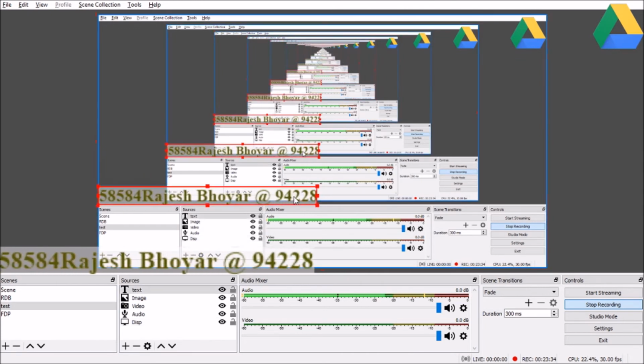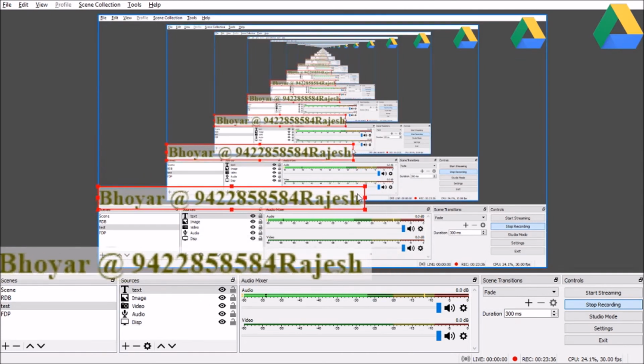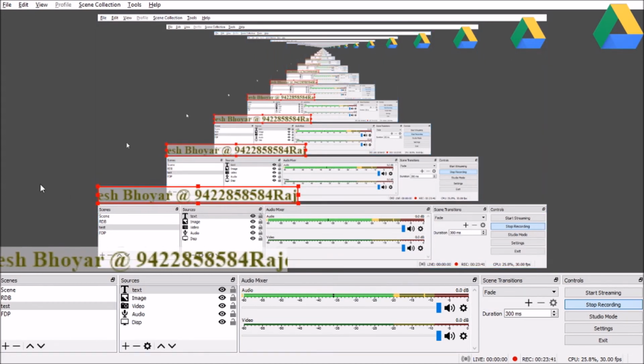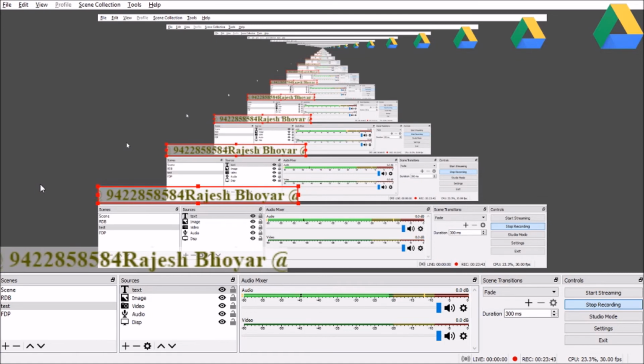You can increase the size also as per your need, or you can shrink the size. So in this way it is possible for you to add any type of text in your video also.